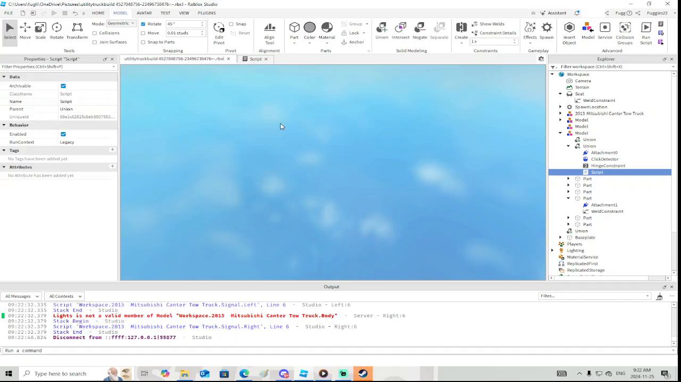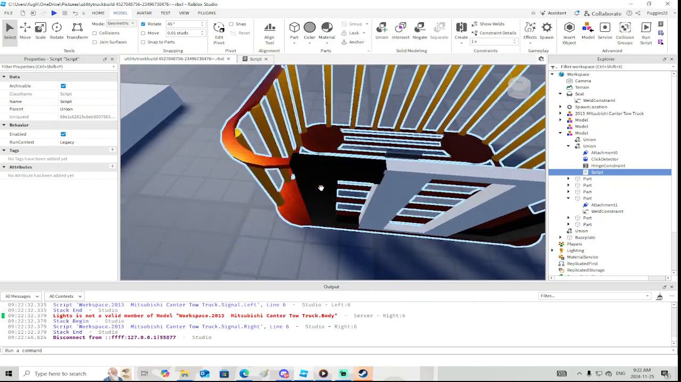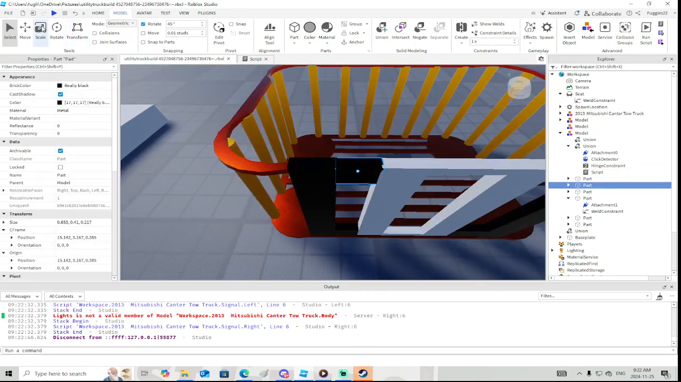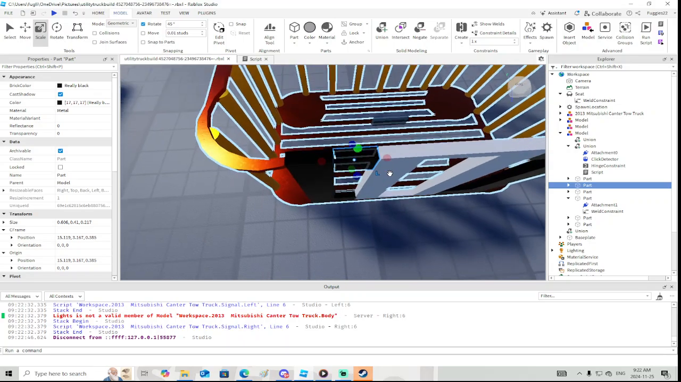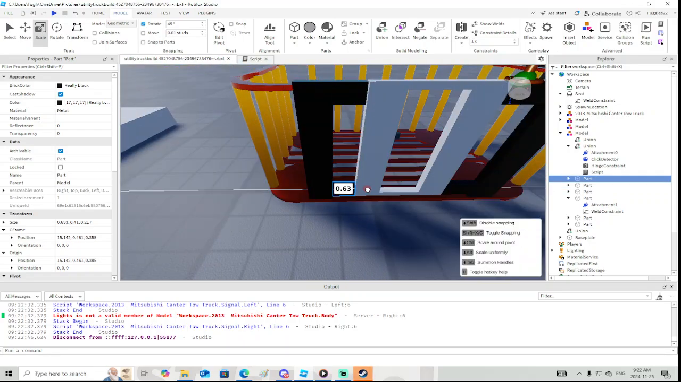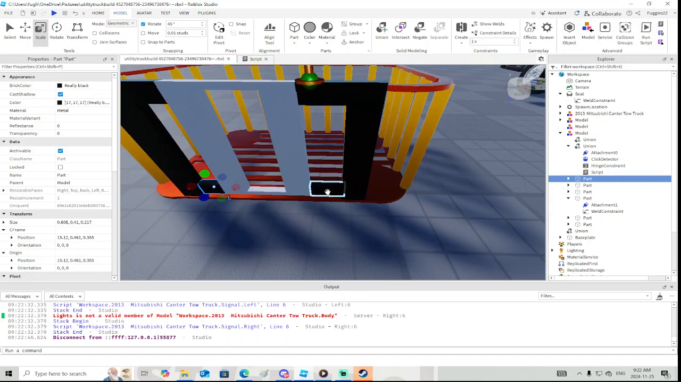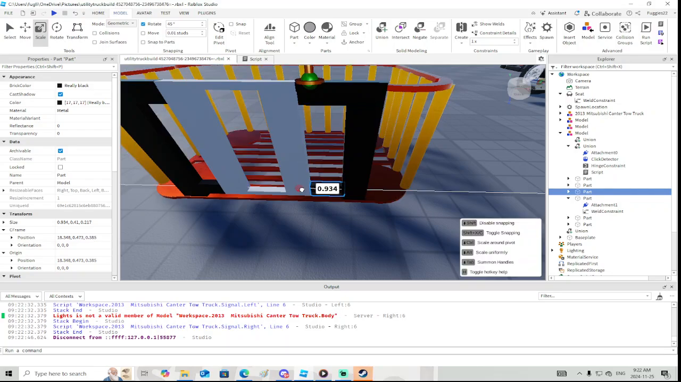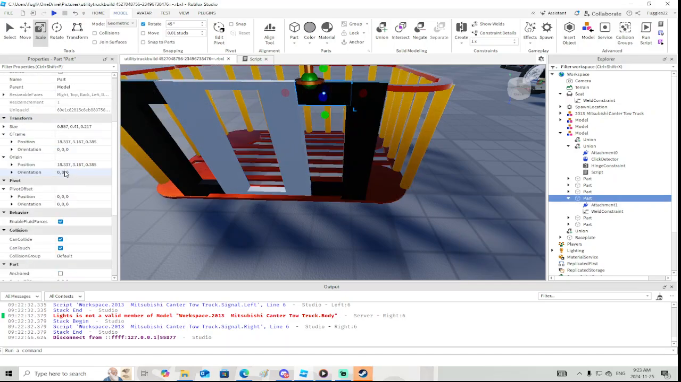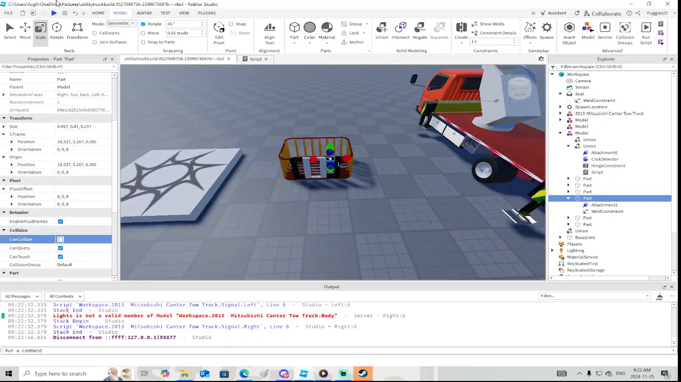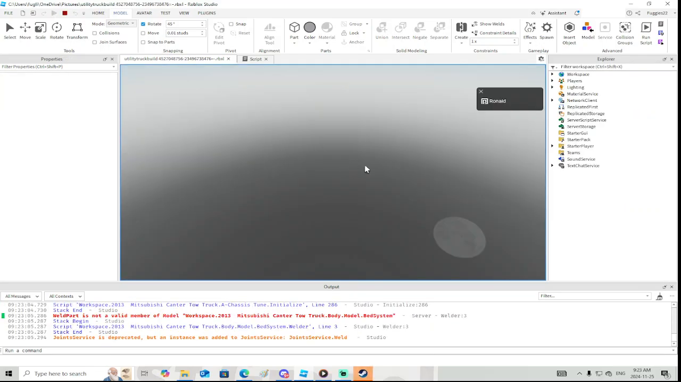Cool. That's fantastic. Now what we need to do, because this is all collidable, is make sure that it doesn't touch, so it has a chance to open. That can go back there, and then this one here we can set can collide false, and that will allow the door to open smoother.